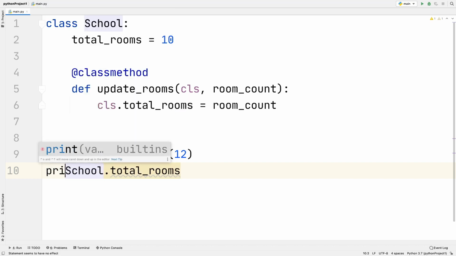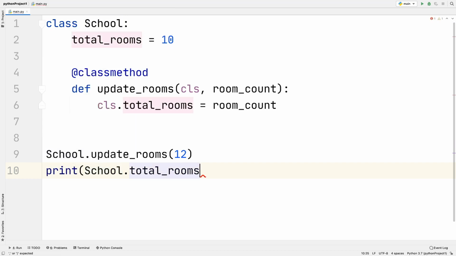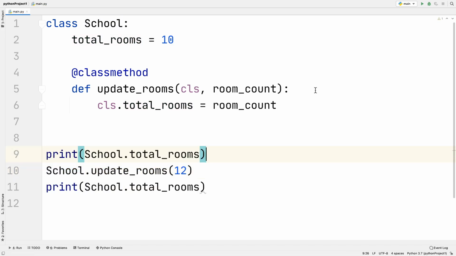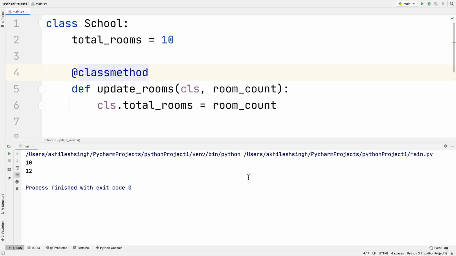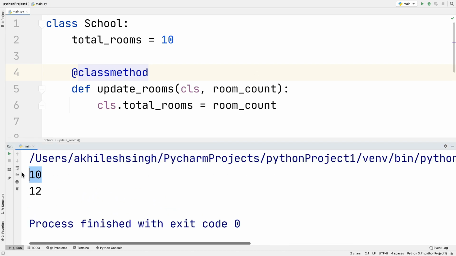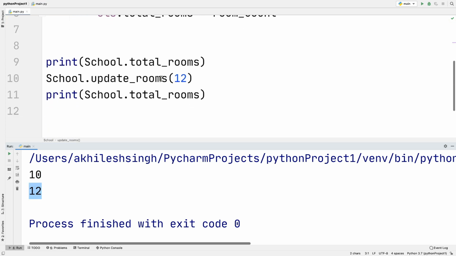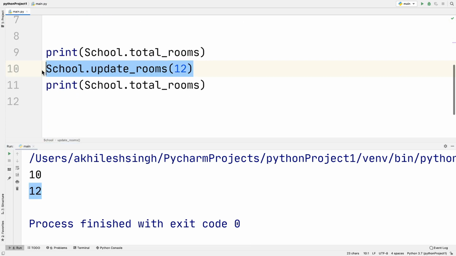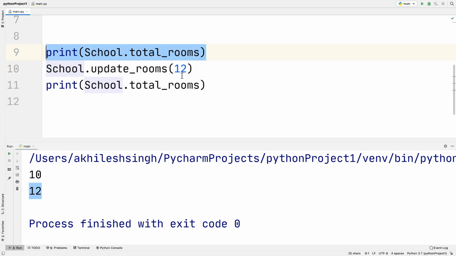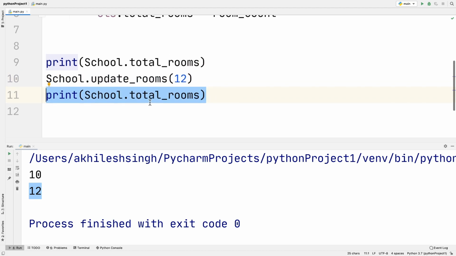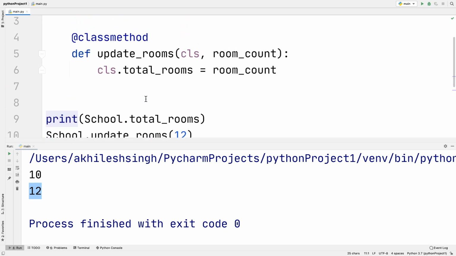And here I'm going to print these values, and just before updating I'm going to have this, right? So I'm running this now, and when you run this, you can see here we got 10 and 12, right? So here we have changed the state of the class. Earlier it was 10, but after updating this value to 12, we are getting 12, right? So this is how a class method works.